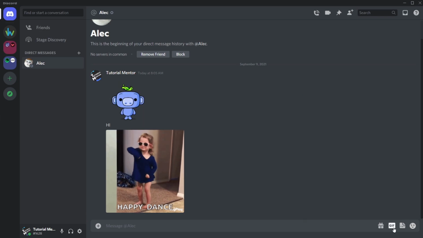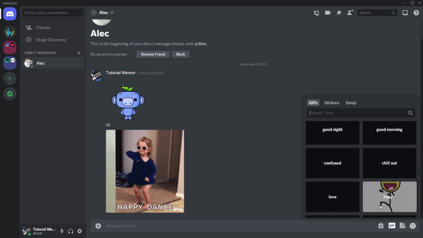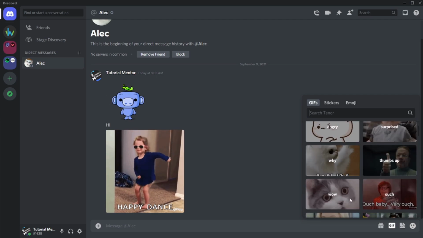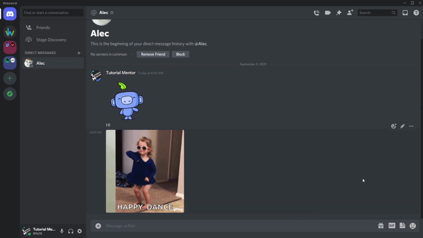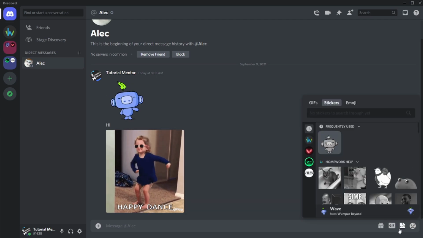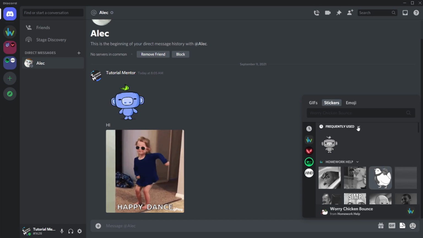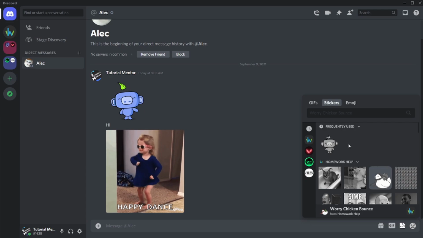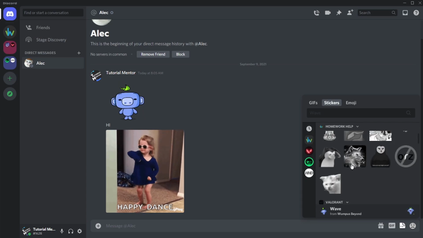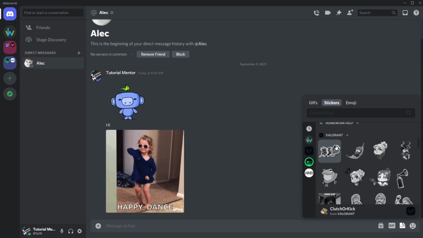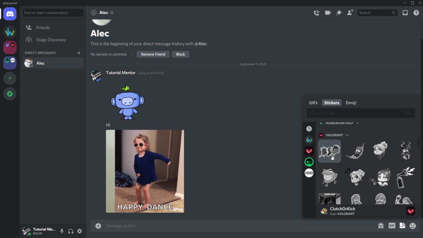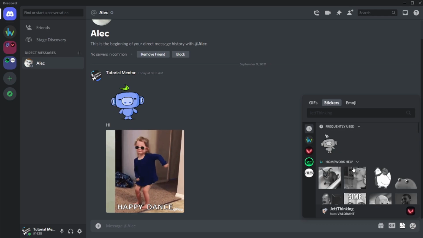So this is the GIF section. There are a lot of options you can choose from. Next is the stickers section, which we are really not going to talk much about because it has to do with Nitro. If you have Nitro and you're within some servers like these ones, then you can use these stickers within other servers and within the DMs. So you need a Nitro subscription for this.